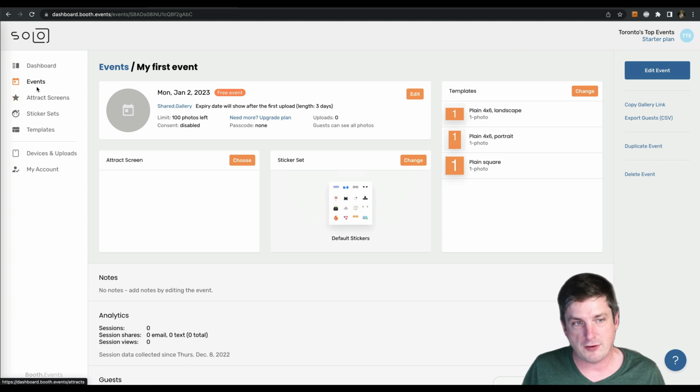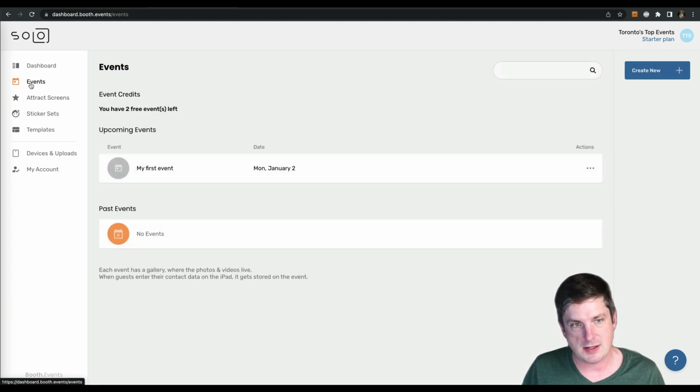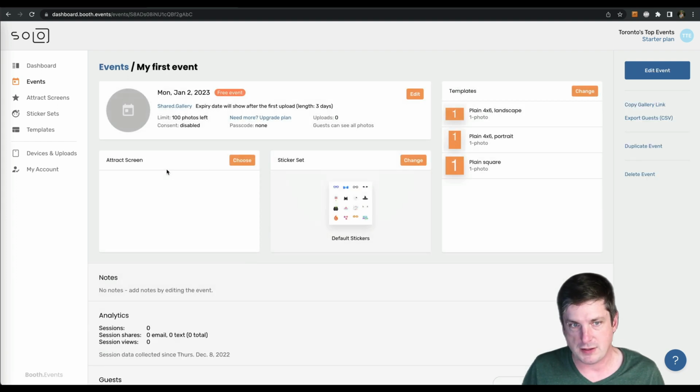So if I go back to events by clicking events on the left-hand side, now I can see that event there. I can see I've got 2 free events left now. And if I click my first event, I'm back in that event I just created.